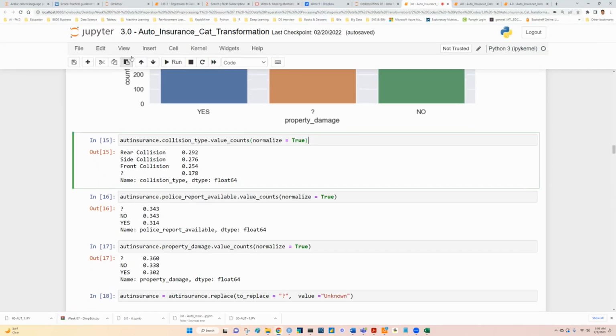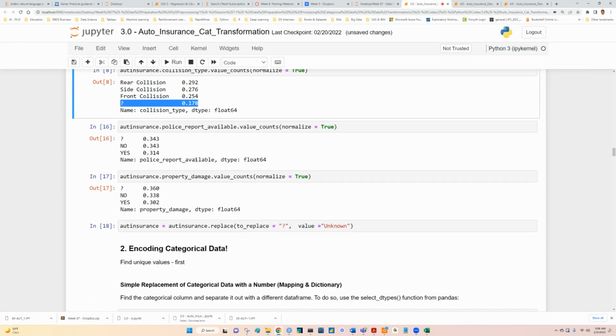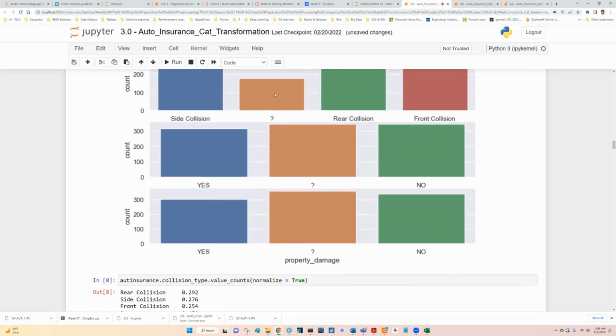So let's take a look now. As you see, the question mark is 18% for the collision type. The question mark for the second one is 34%, which is almost the highest, and the question mark for the next one is 36%. So this is 18, 35, 34, 35, 36.